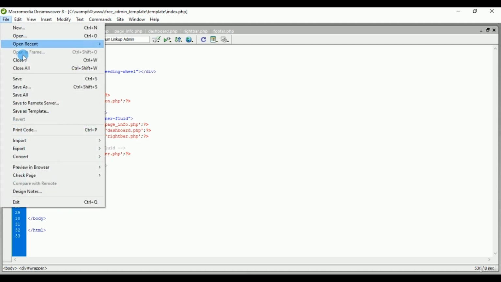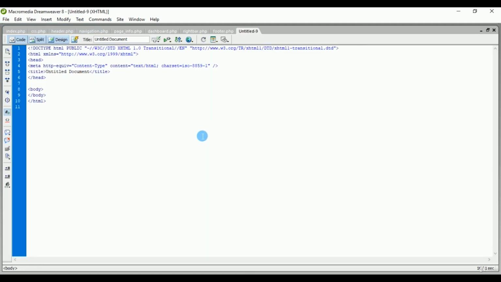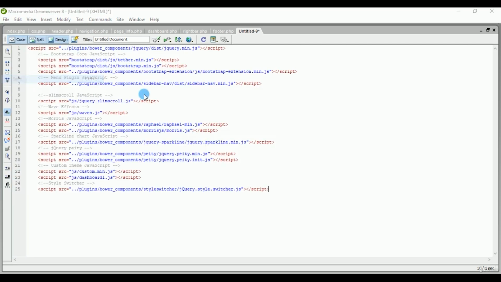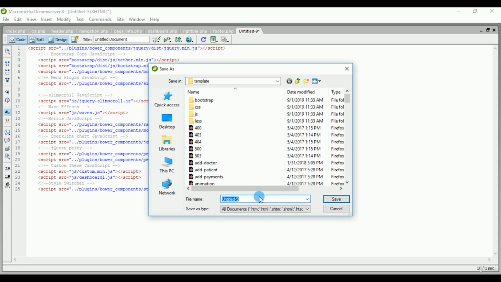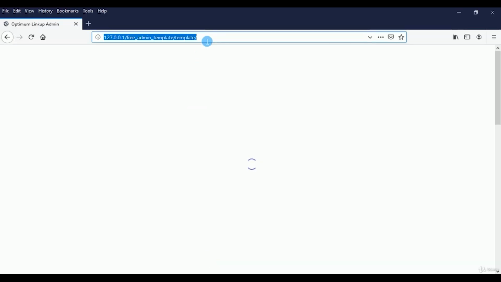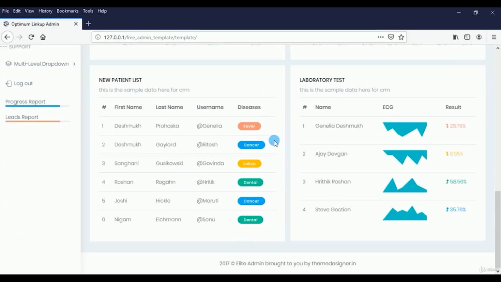So I'm going to go to file, new PHP, okay? Remove this and paste your JavaScript, okay? I'm going to go to file again and say the name is js.php, okay? And I'm going to click on save. Okay, if I go back to my browser now and refresh the page, we should see a page coming back to us. Okay, can you see that?